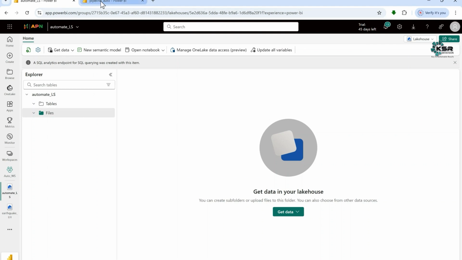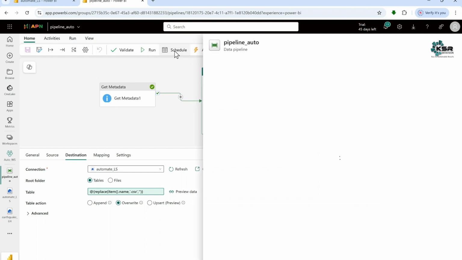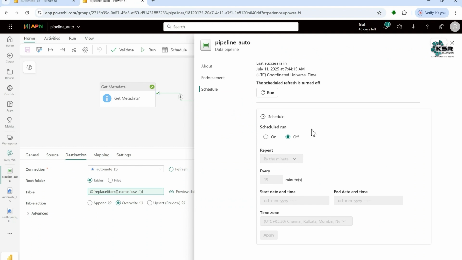For that, let's go to the pipeline window. Here you can see a lot of options. From these there is an option called trigger, or if you want to schedule, there is also an option called schedule, but that is a scheduled pipeline. For example, by the minute, every 15 minutes, or hourly, every 1 hour. This is not the requirement.